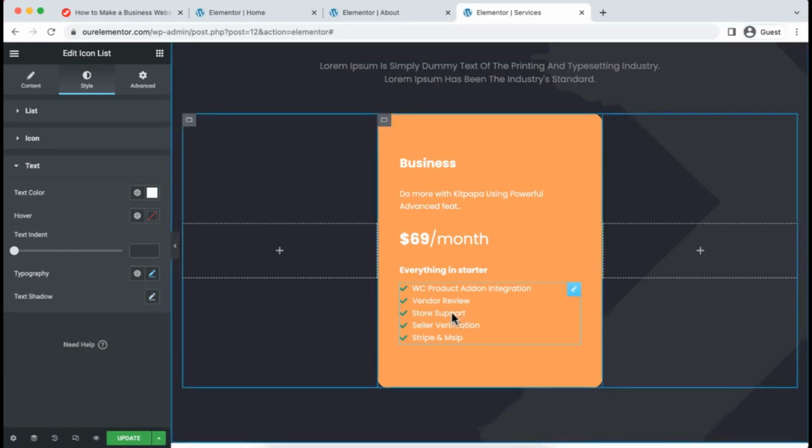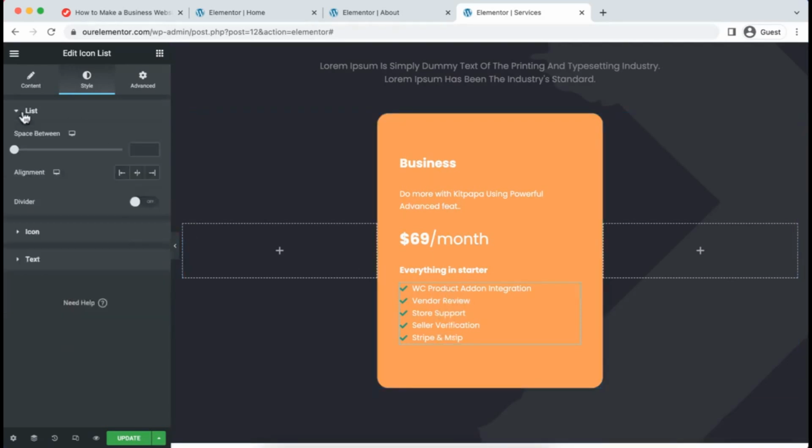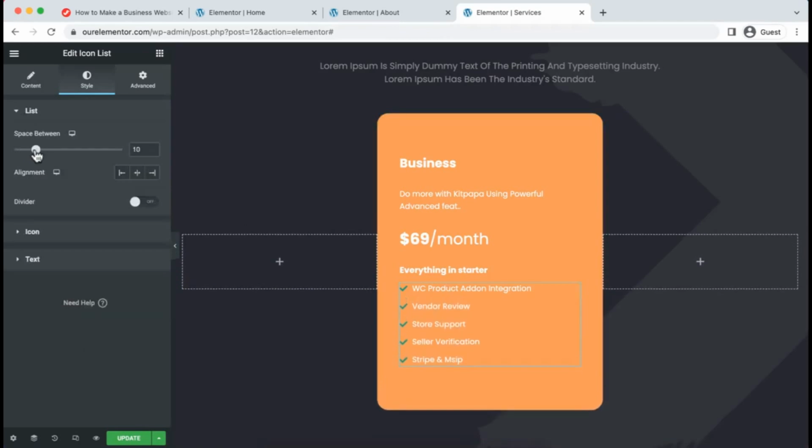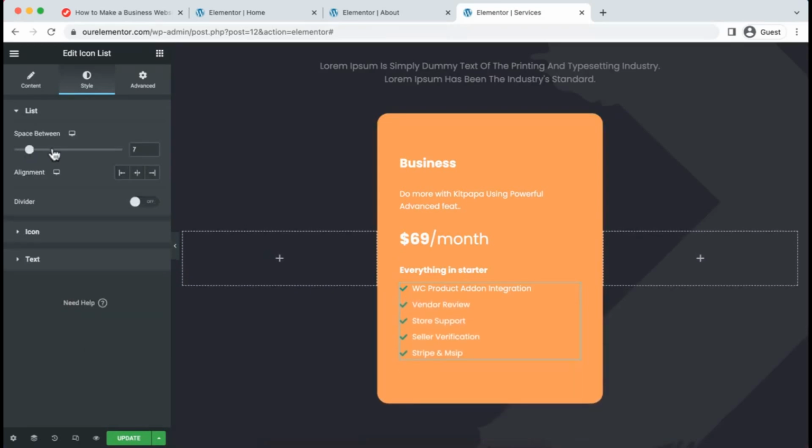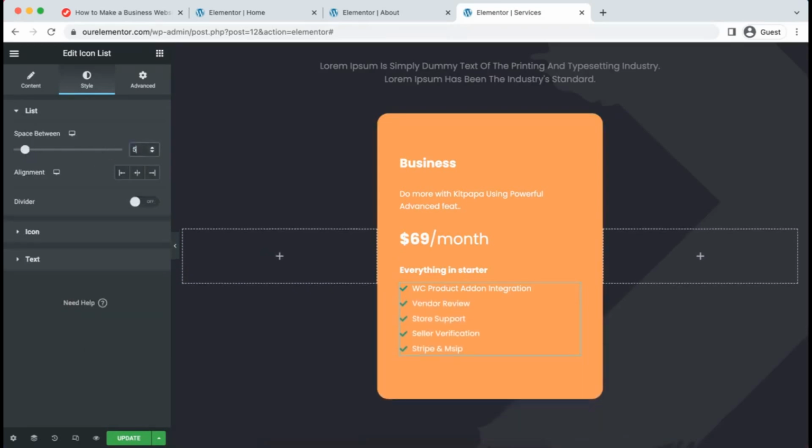Here the very last thing, if you notice, all these items are looking like they are very close to each other. So to add some space in between these items, from here open the list, and you can increase or decrease the space by using this space between. So here I just wanna keep it 5.